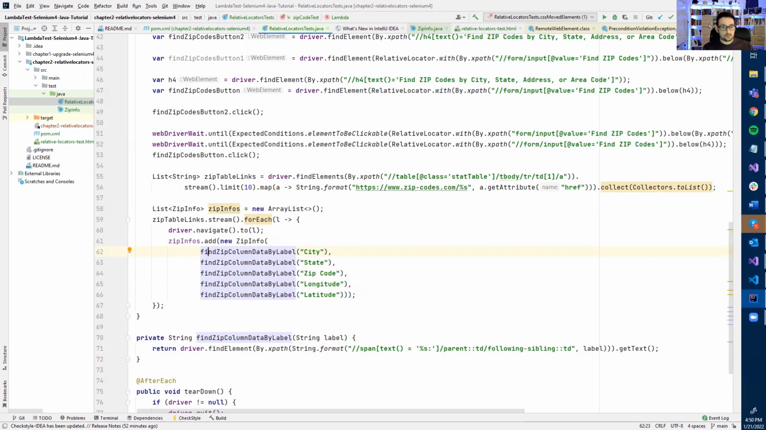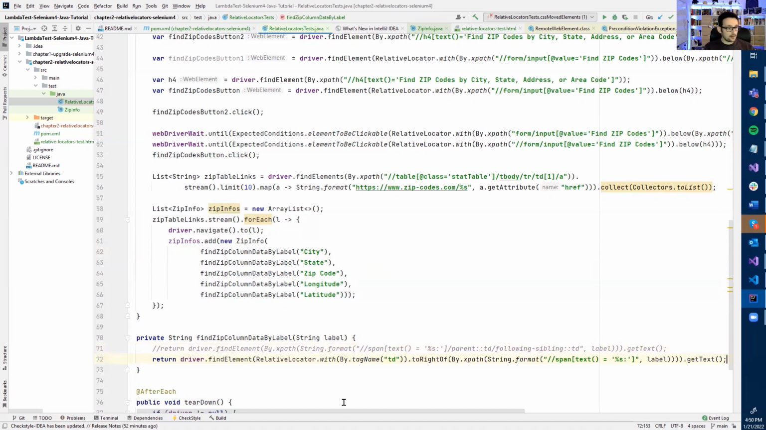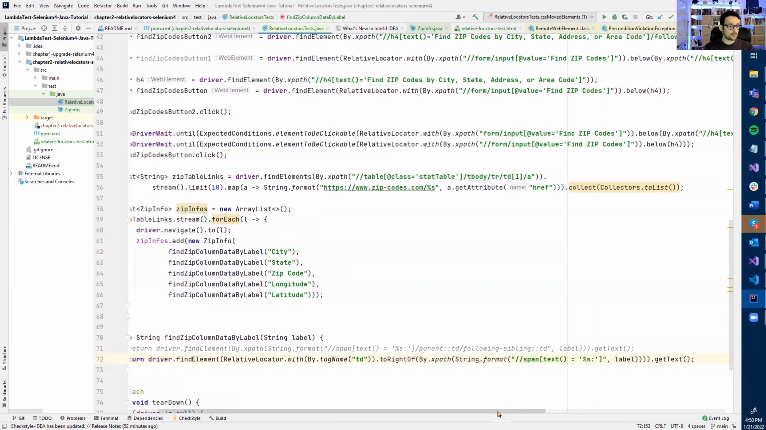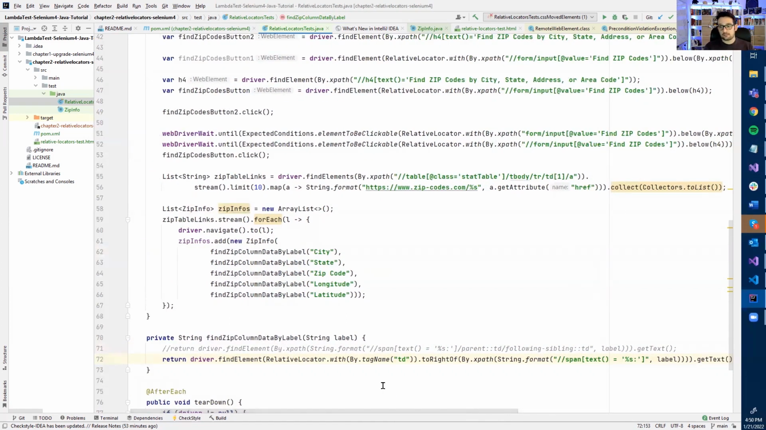And now, if we want to rewrite this using relative locators, we can do that. I already did this for you. We can comment the code for the XPath version, and here it is: relative locator with tag name TD, because we are searching for a column that is right of a span with text that contains this stuff, right? And this works like a charm, not a problem.